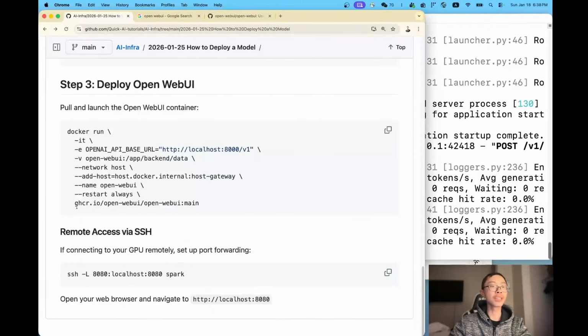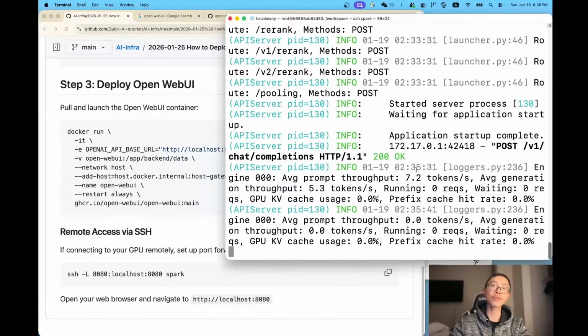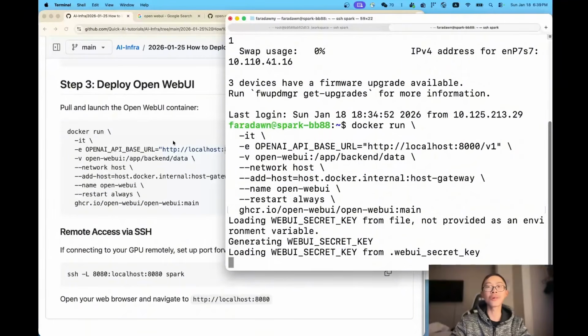This will pull the latest container image, this one, and then we need to customize this base URL. Since we have used the port 8000, we will pass 8000 here. Copy the command and launch a new terminal. Launch the Docker container.